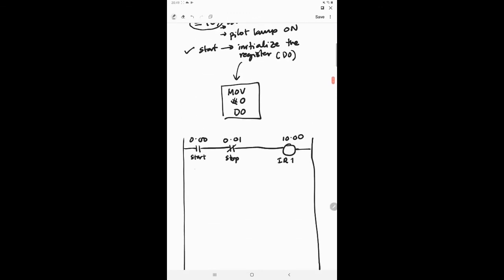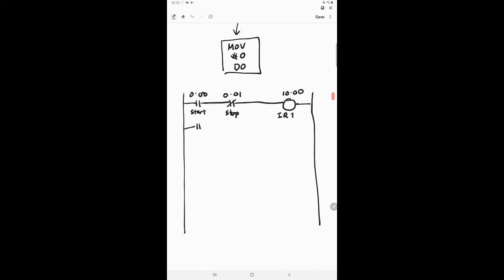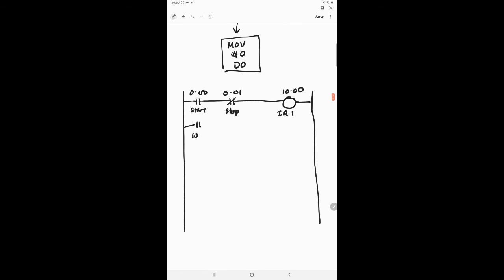With consideration that the start is a momentary contact, I'll put a holding circuit here. And then this internal register will activate one differentiated bit. So I use a DIFU, say 40.00.